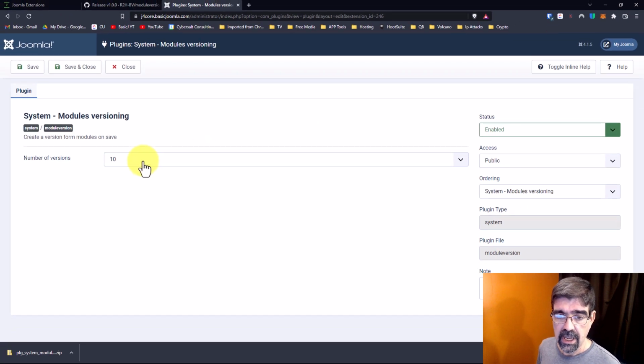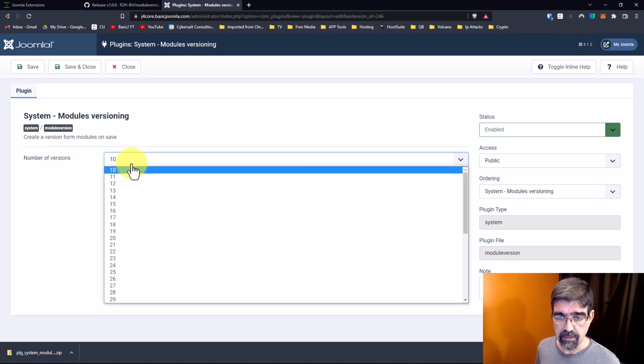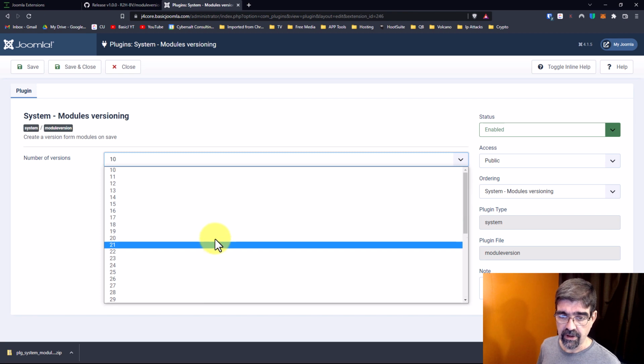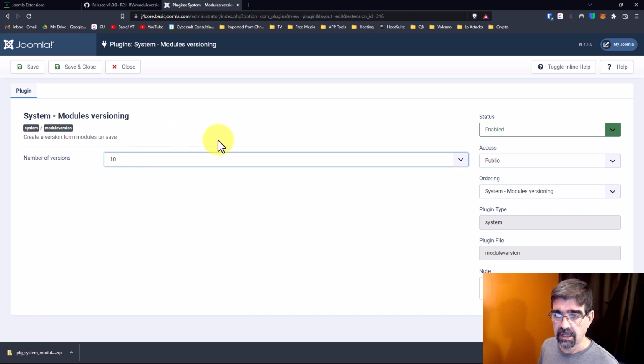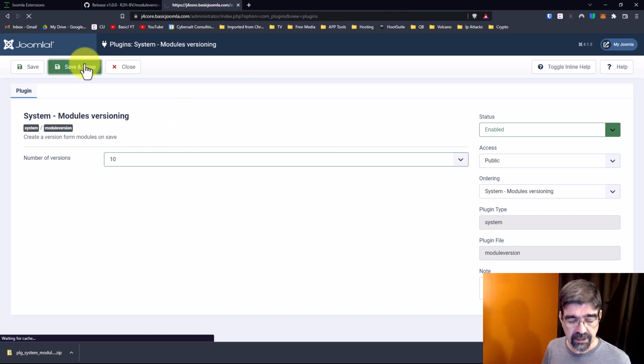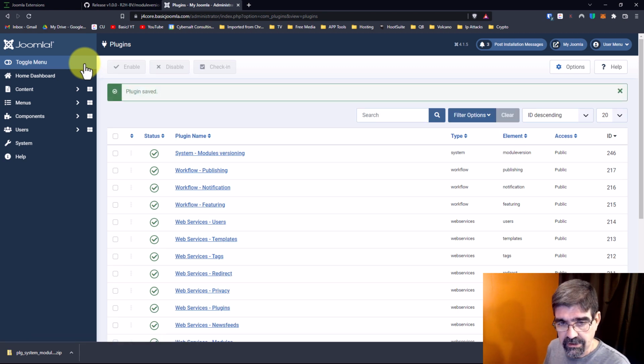Now, the option is how many versions of a module do you want to save? You're going to select a number from 10 to 50. All right, we'll leave it at 10. It's enabled. We'll save and close. Now, let's see how it works.